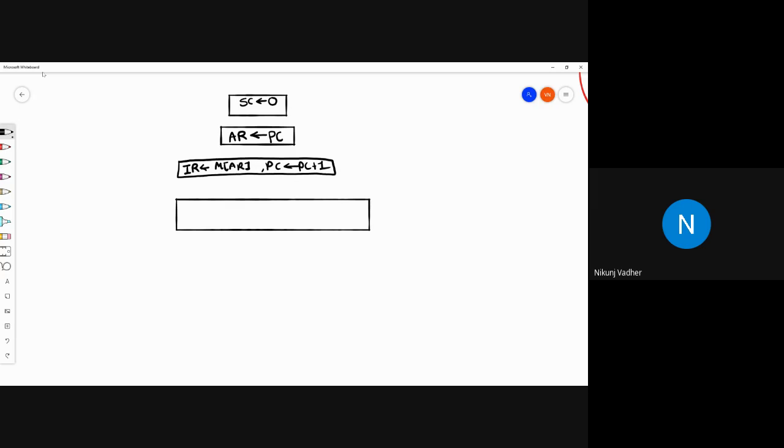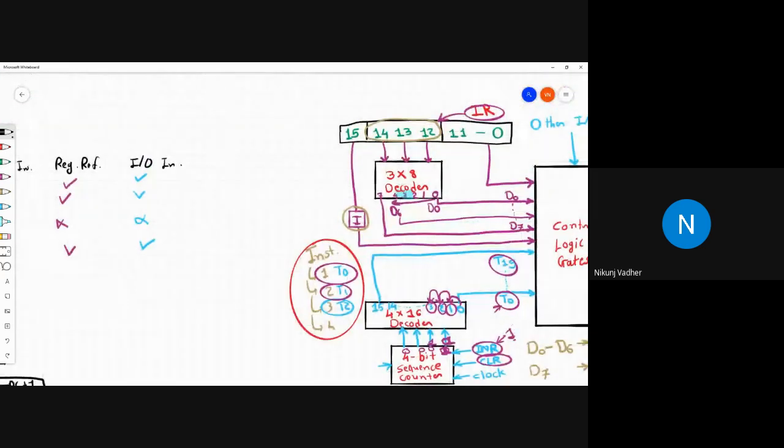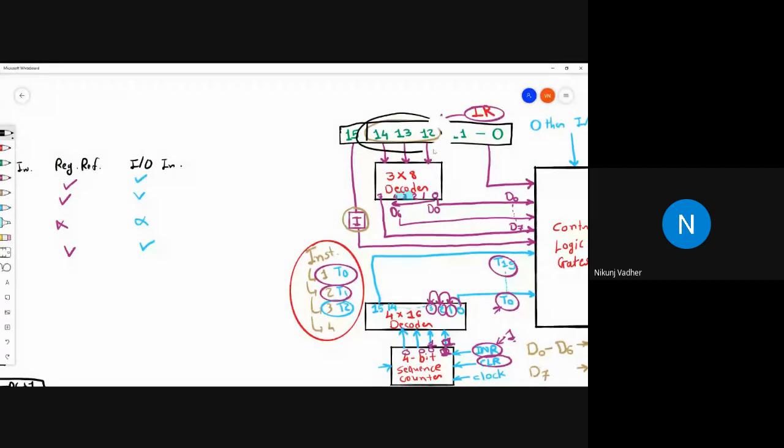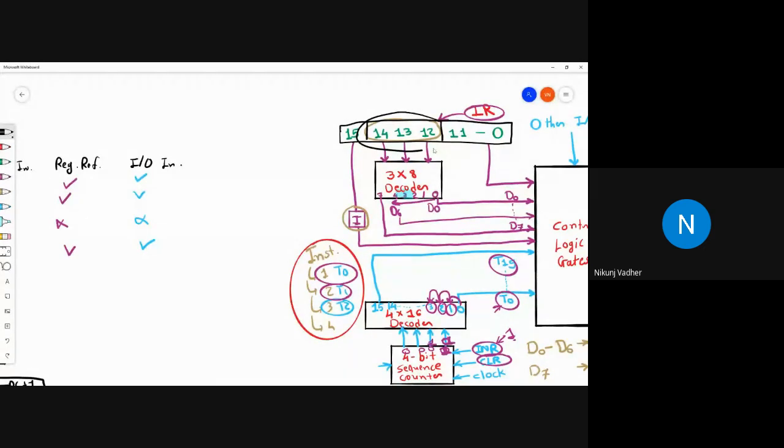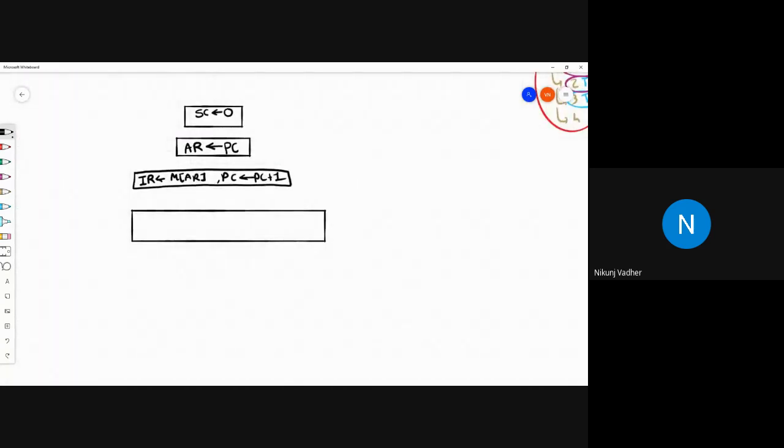Next, what we have seen here, bit number 12, 13, and 14, we will decode it. We will set the value of I if bit number 15 is 1. And whatever address is there, 0 to 11, that will be transferred into AR, address register. So this part will be done in next clock cycle. Let me write down all these things.